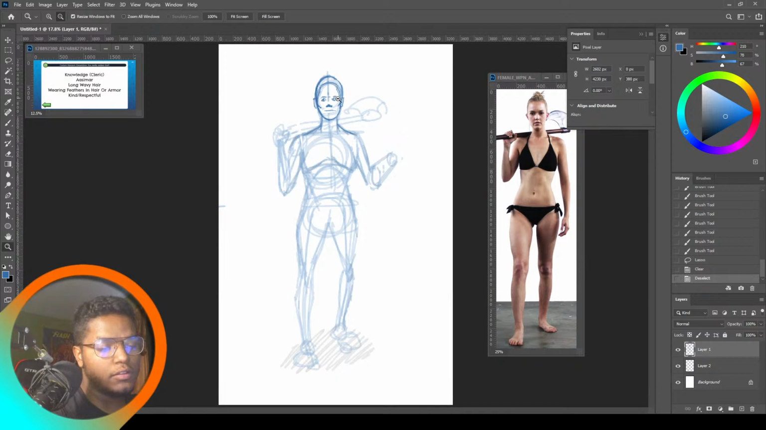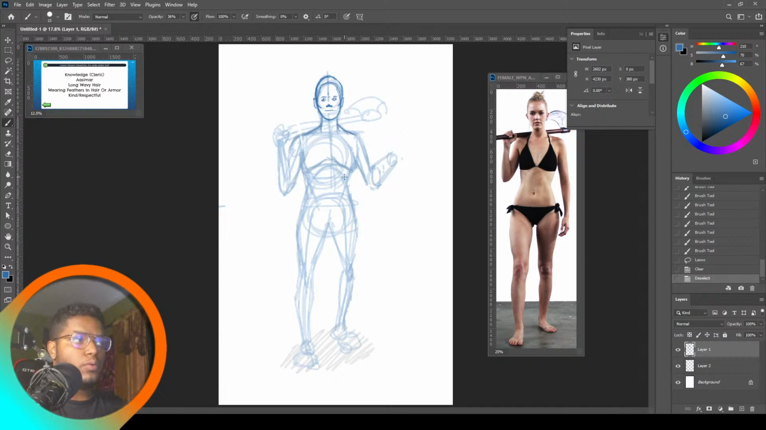I mean, how are we looking? It's kind of bad right now. She looks terrifying. But that's construction, that's what it is. Now, just a moment. I'm going to look up a reference real quick. It's supposed to have long wavy hair. Long wavy hair.